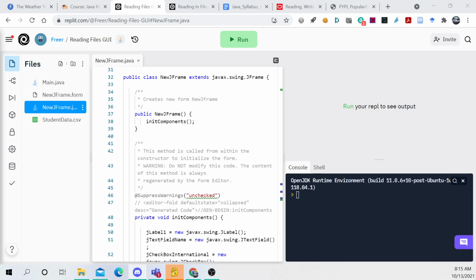All right, so that's drag and drop. We will use drag and drop, where you say, okay, I want a label, you click on the label, drag it over. Okay, I want a button, you click on the button, drag it over. That will generate code, which we will see here. All right, so that's like this.